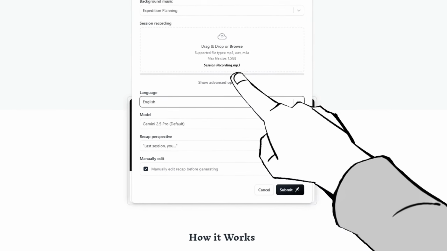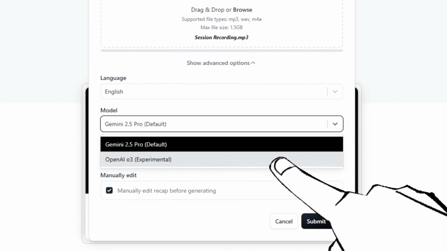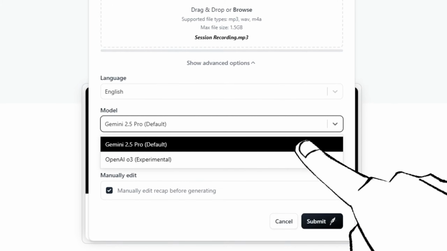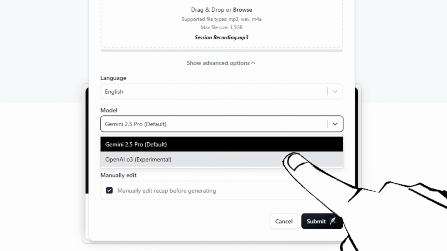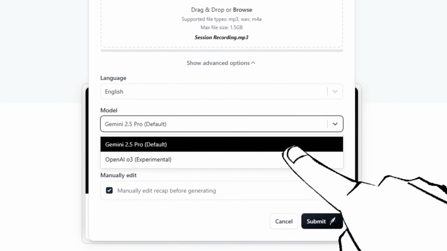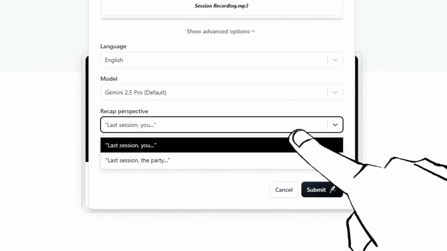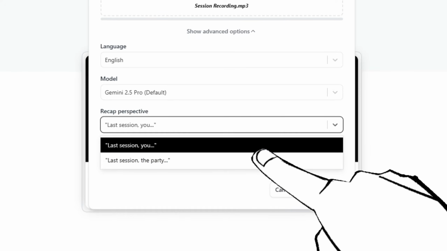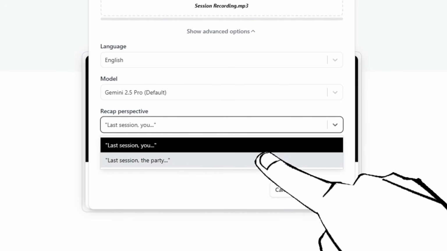Next, under the Model option, choose a different processing model for a different writing style. Gemini 2.5 Pro is slightly more accurate and to the point, while OpenAI's O3 model delivers a more creative and narrative-driven style. Under Recap Perspective, you can switch between second-person and third-person tense depending on if you want the recap to refer to the players directly as you or simply as the party.